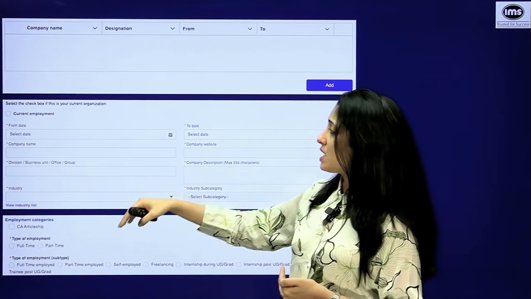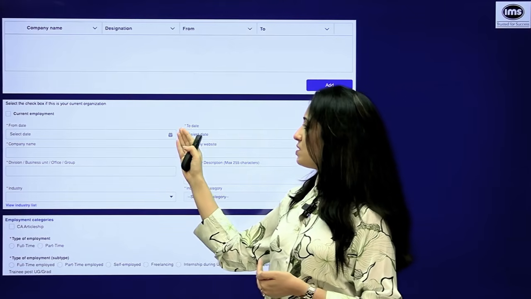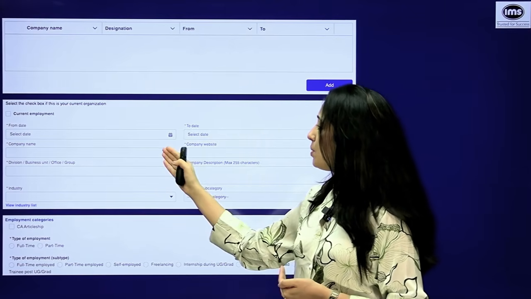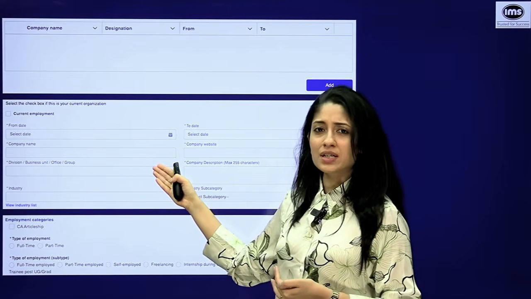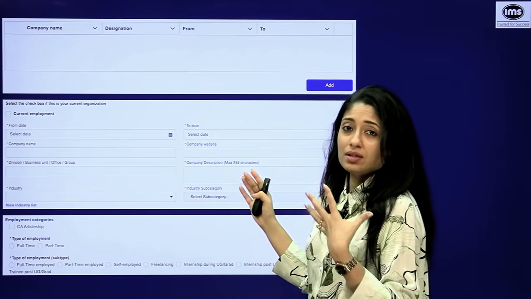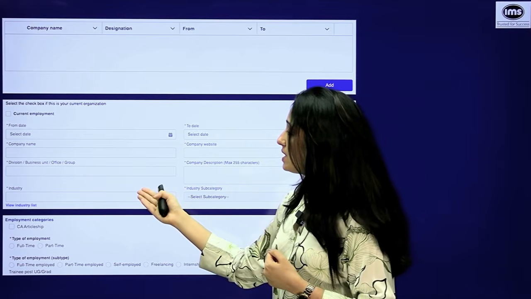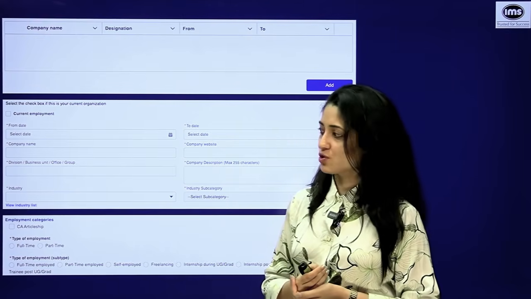You will be asked whether this is your current employment, duration of work experience from to date, the company name, the company website, division or the branch or the unit that you are a part of, company description, what is the company about, the industry in which the company is, and the subcategory of industry.